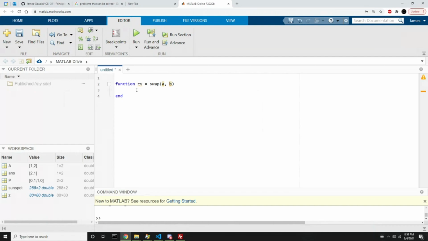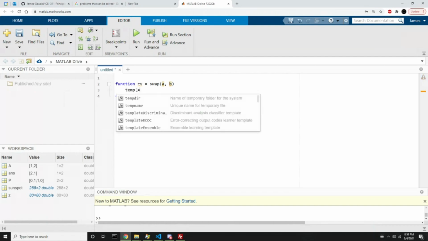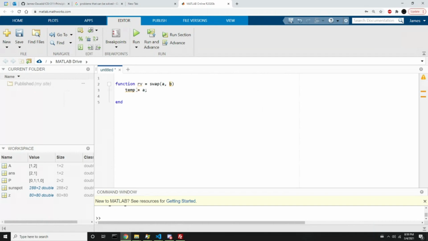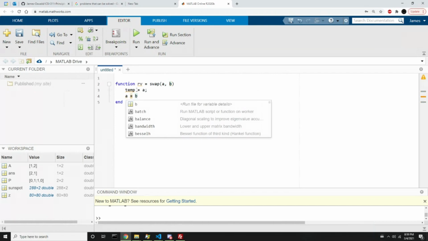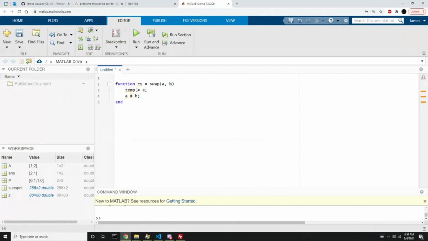So what we have to do is say temp equals A, and then A equals B, and then B equals temp. Please tell me I'm not stupid. Please tell me this works. Okay, off the top of my head, that looks good. I'm pretty sure I know how to write a swap function. I hope I'm able to write a swap function.